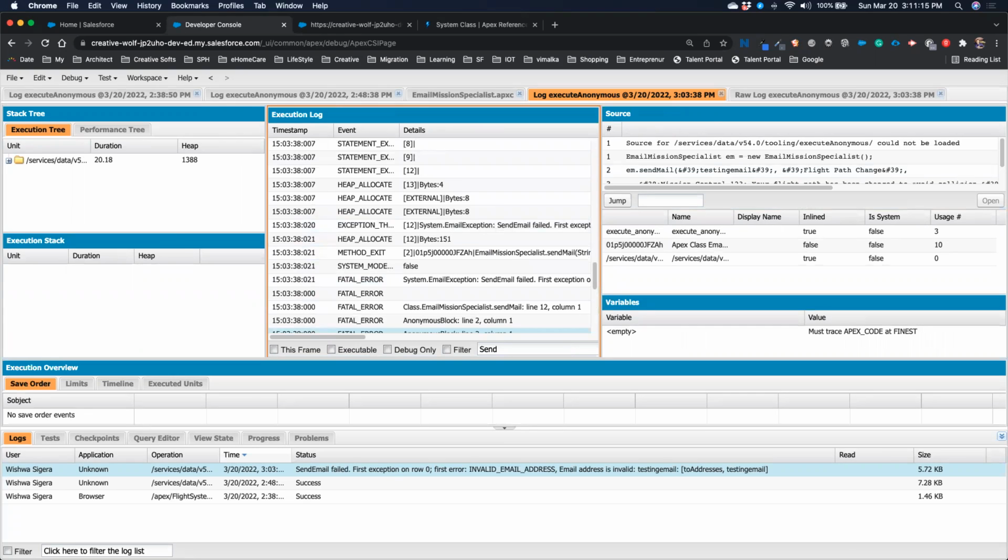Is it clear enough? Do I need to increase more, decrease the zooming? Hello. Hope you can see my screen, right? Properly. Yes. Okay.